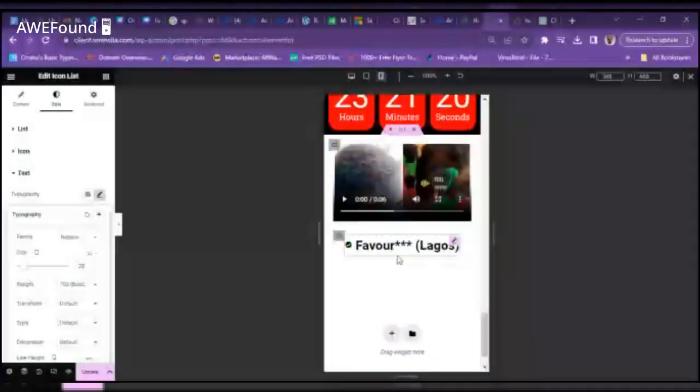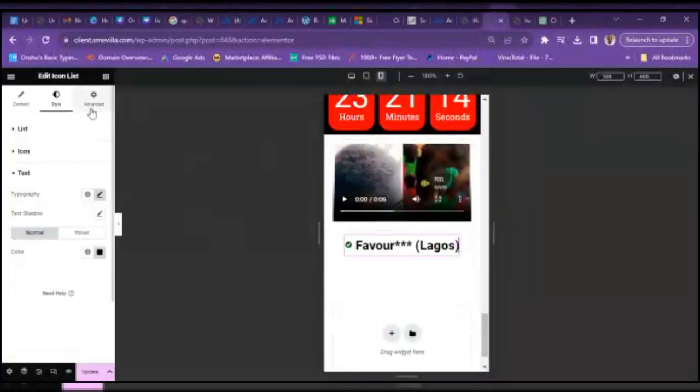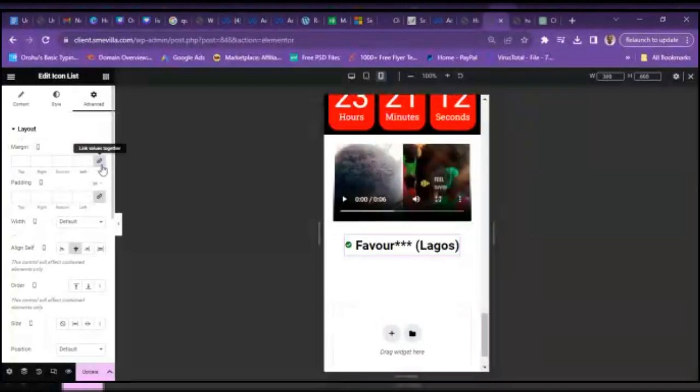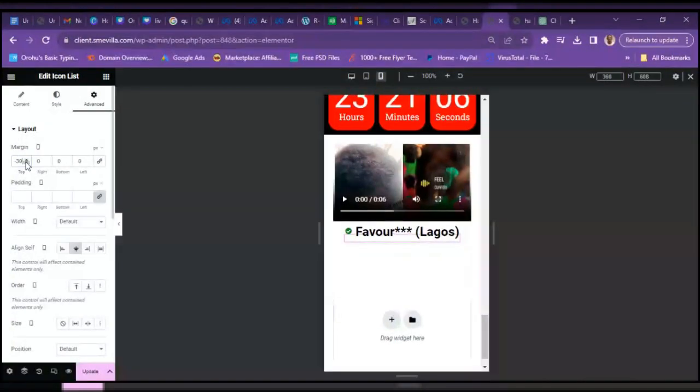Then what I will do next is I'm going to drag it to the top. So I'll go to advanced. On margin, I'll unlink this, then click this top, the bottom or minus it, and drag it up. Can you see? Then the next thing I'm going to do is what?